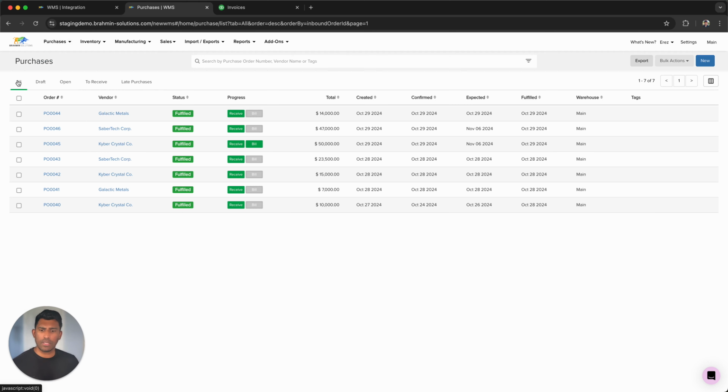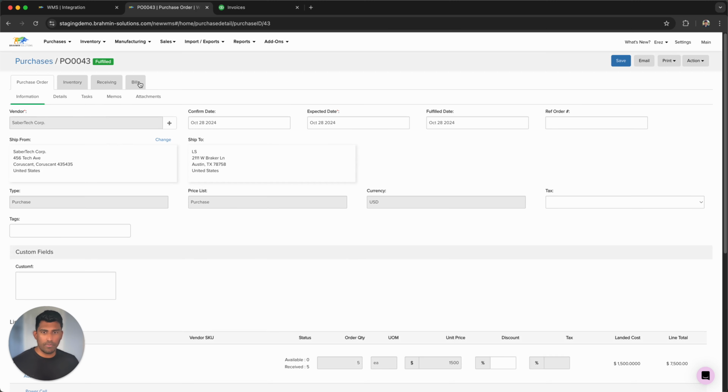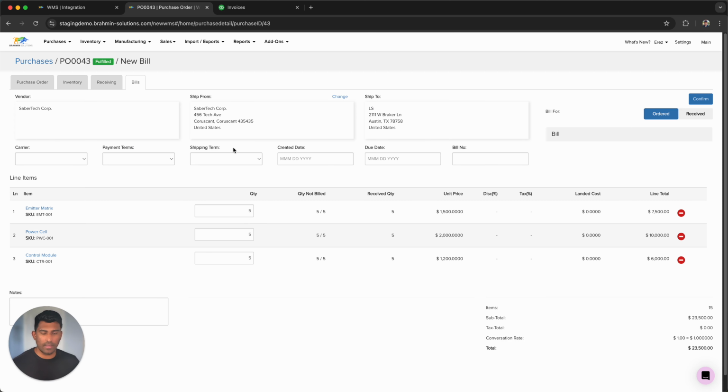Moving over to the purchasing side, it's very similar to that of an invoice. If you're ready to bill a purchase order that has been received, you could do it anytime after confirming the order. All you need to do is go over to the bill, which has a similar format to an invoice.